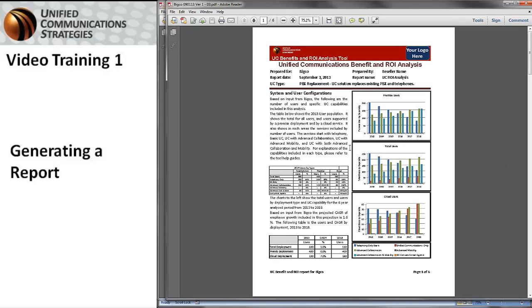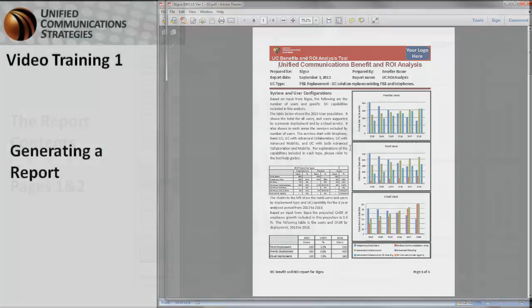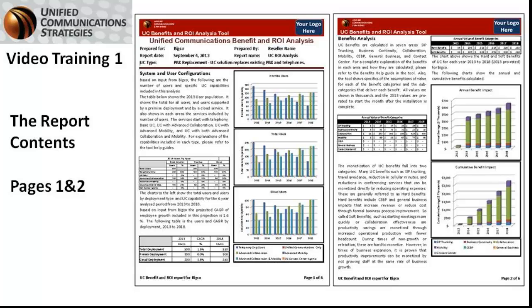So let's talk a bit about what the pieces are in the report and each of the pages and go through them separately. The report actually has 6 pages. So let's talk about the pages individually. On the left is page 1. Page 1 is the system and user configuration that you entered in the report. Total number of users, premise users, the calculated cloud users. It also shows you what percentage of users of each type are actually entered in the report. UC, telephony, advanced collaboration, advanced mobility. This is a good page to use to review the data entry with your customer.